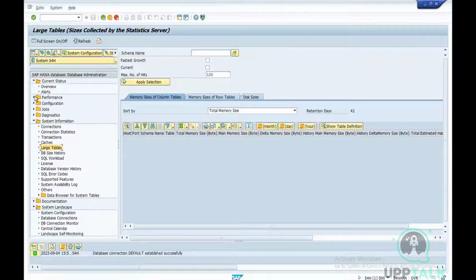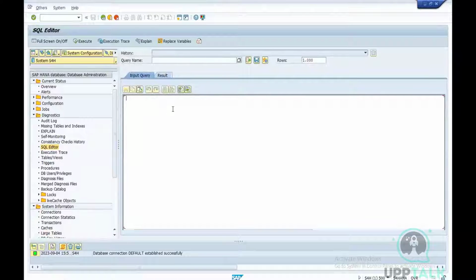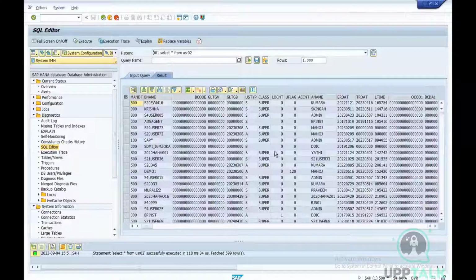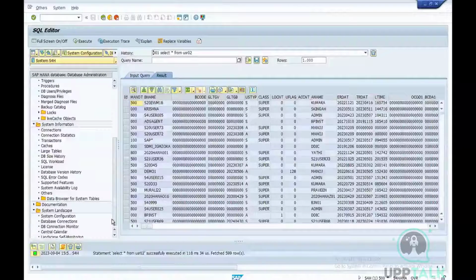So from here, this transaction code, we can check all the database. We can even run the SQL statements also. If we want to run an SQL statement, you have the SQL editor also. So you can make a query, select star from, all users are stored in the USR02 table. So we can execute and check. Any SQL statement can be run from this SAP side, and you can see the complete information from this table.